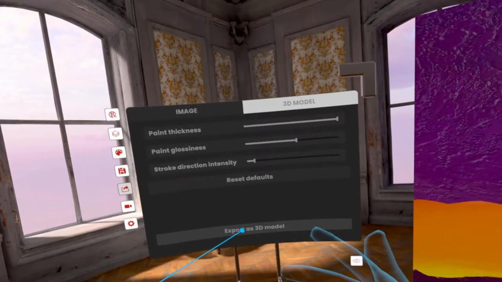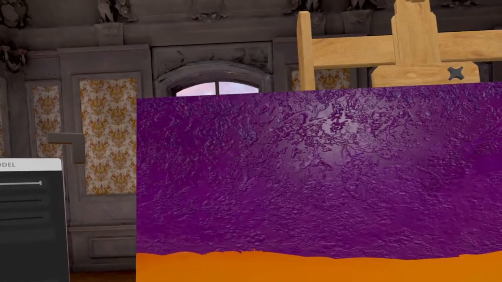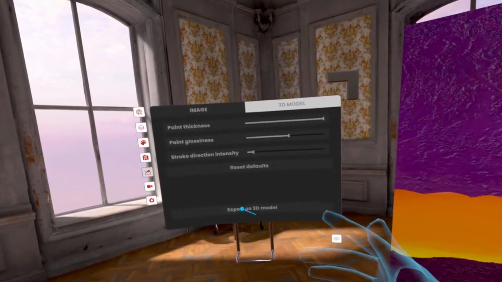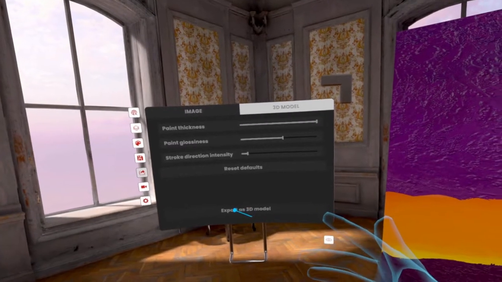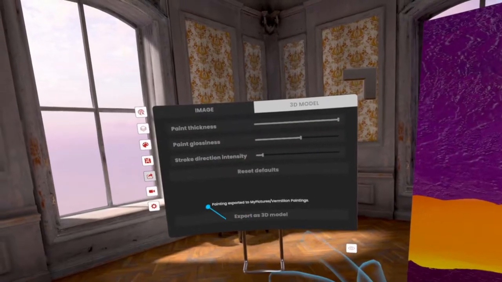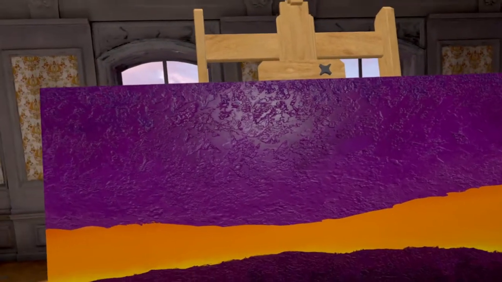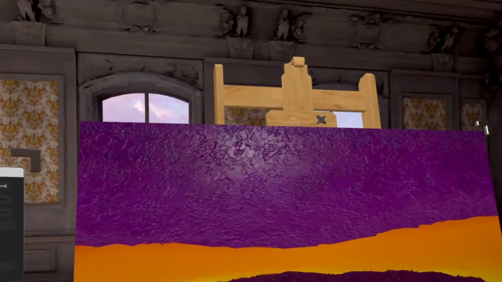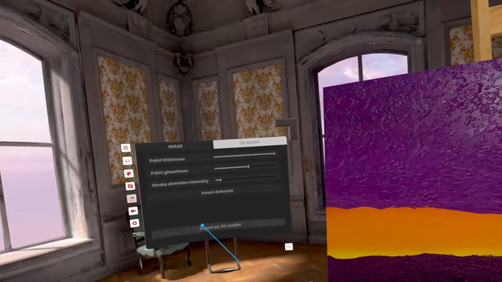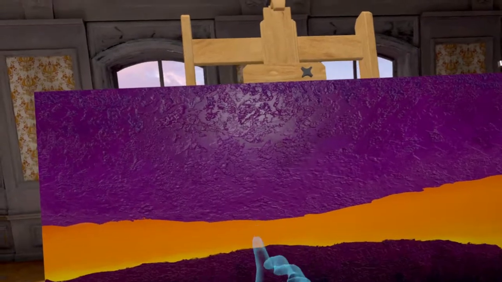But now when I choose export as 3D model, it's going to take this painting and save it using the standard 3D formats called GLB and PNG. And I'm going to do that right now. It will give me a message when it has finished exporting and where it's going to go. So it's made a folder, and it named the folder using the date and time that I clicked that button. So we've now exported this as a model and it's saved on my computer.